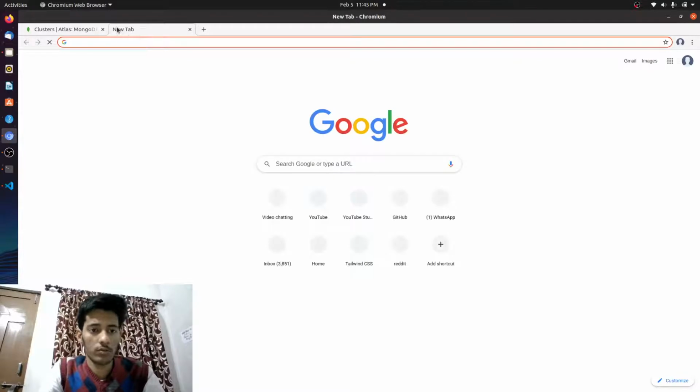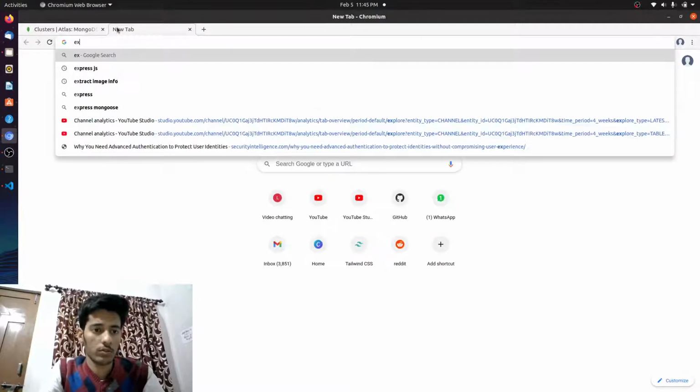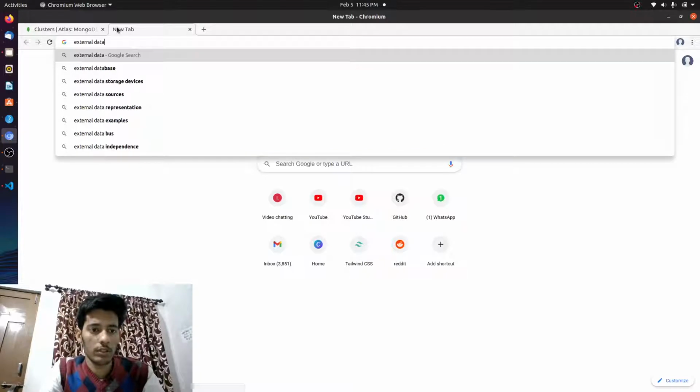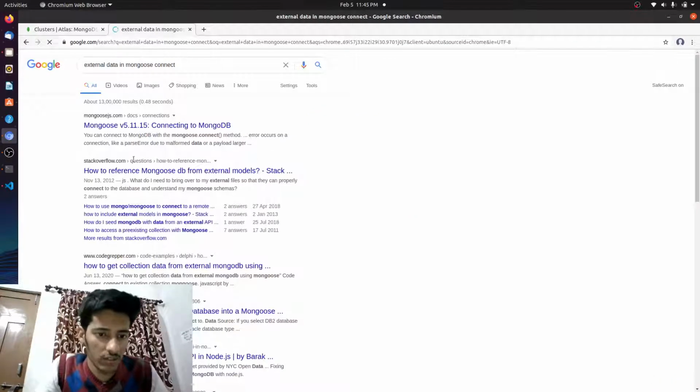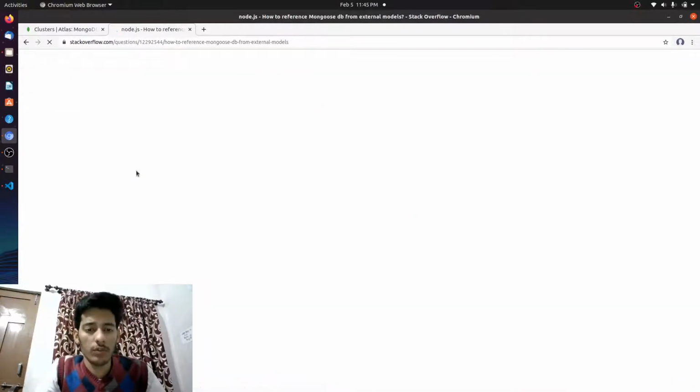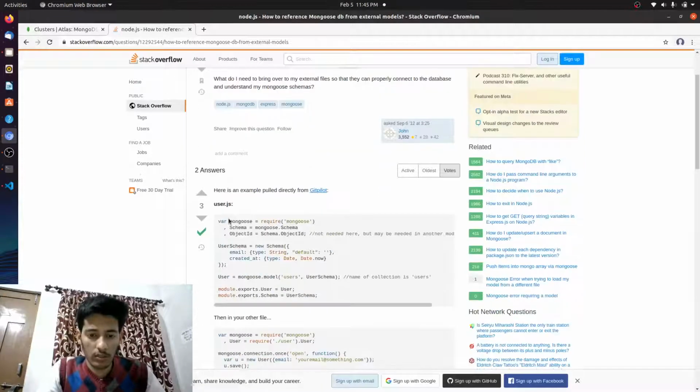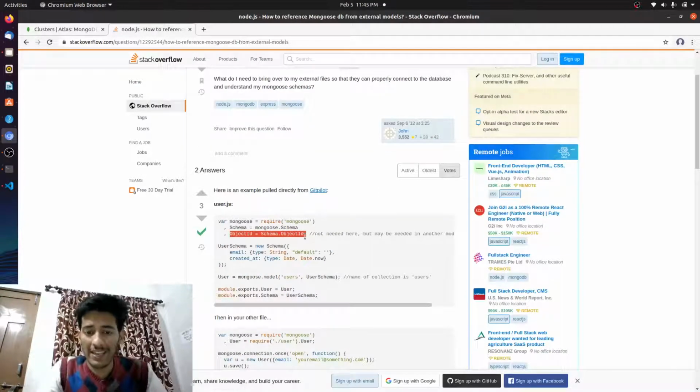External data in mongoose connect. I don't remember what the external, how to reference a MongoDB from external models. Okay, you can see that's how we do it. ObjectId, okay, and Schema.ObjectId. Okay, that's great.